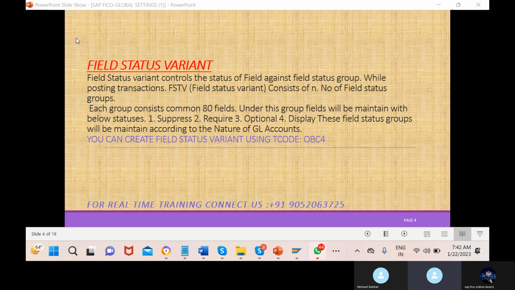Yes, sir. Sure. Field status variant controls the status of fields against the field status group while posting a transaction. A field status variant consists of a number of field status groups. Each group consists of common fields. Under the group, fields will be maintained with the below status: one is suppress, two is required, three is optional, four is display. These field status groups will be maintained according to the nature of the GL account. You can create a field status variant using T-code OBC4.